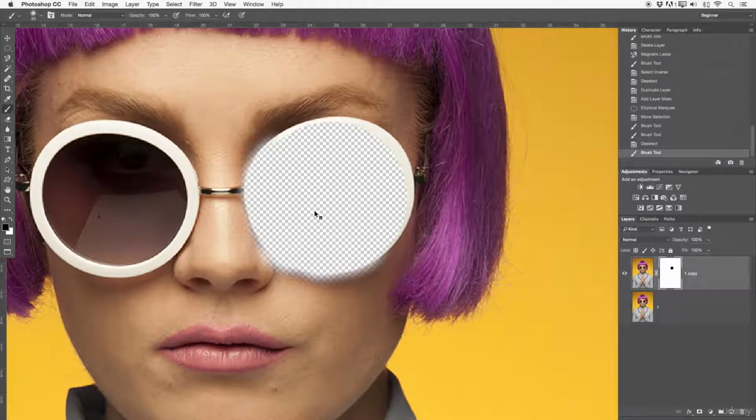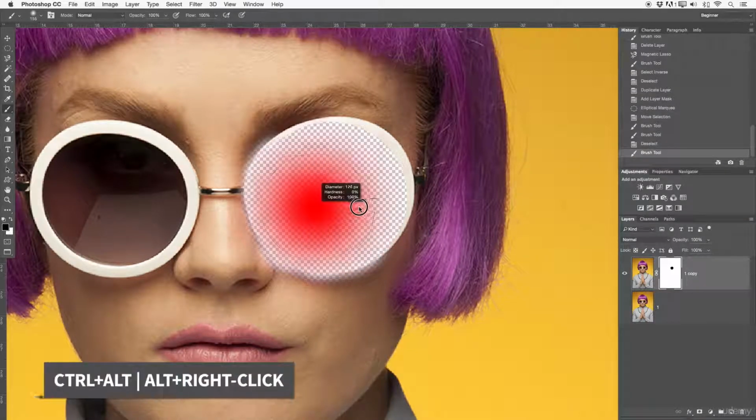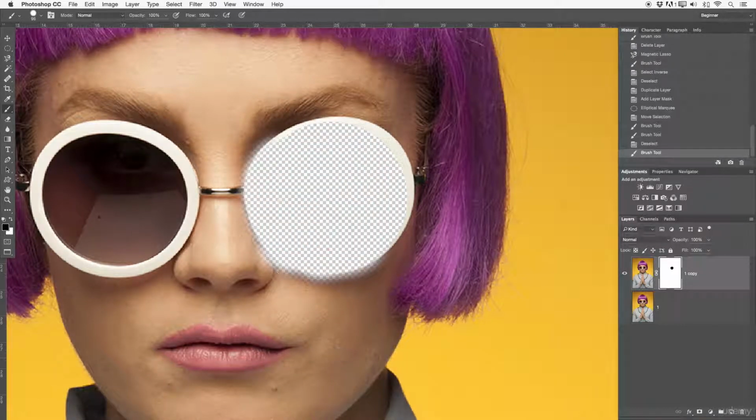As well, you guys can see the brush is currently feathered. So let's change that. Press Ctrl Alt together, move left and right. We'll first change the diameter and then up and down to change the hardness. Now again, I just want to remove the white frame from the glasses. So I'll slowly paint over here and with my edge slowly go around. So it's kind of like a drawing.